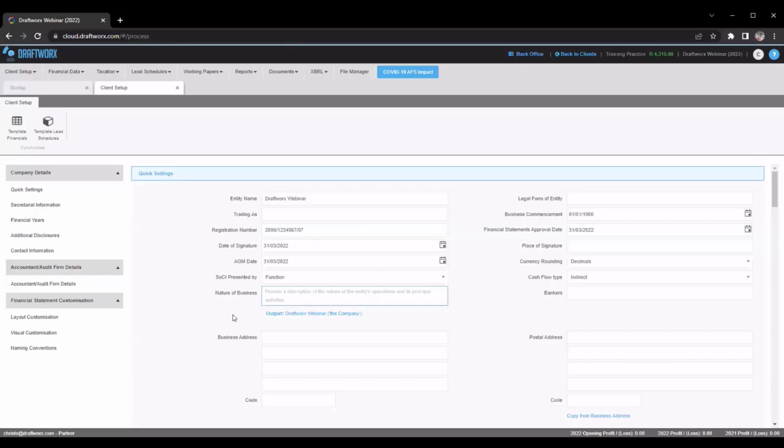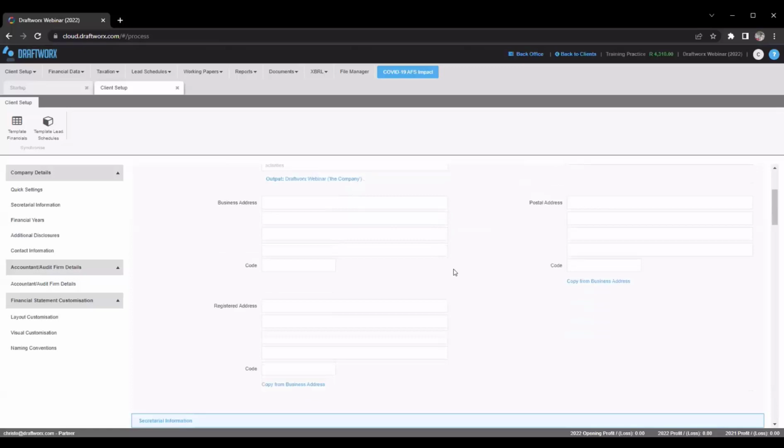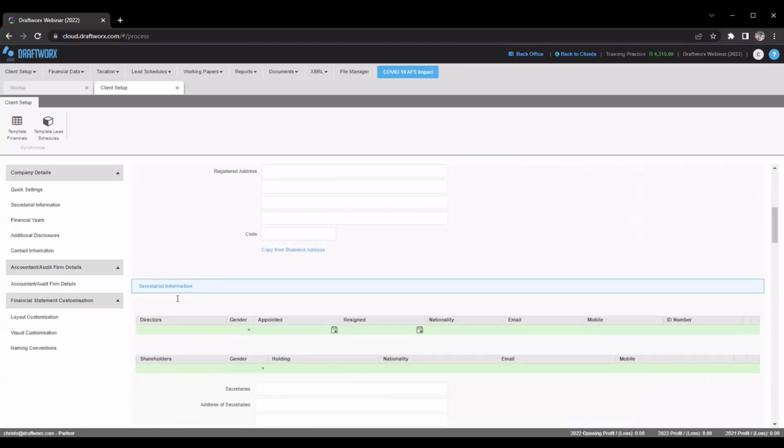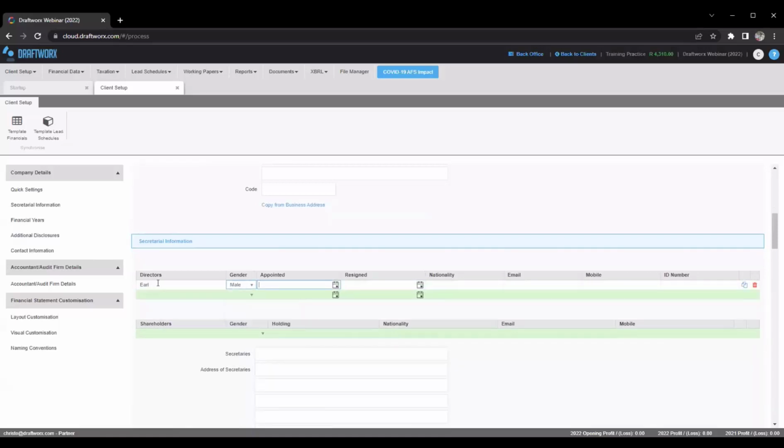We put in the nature of business, our addresses, all of those kinds of things we go and fill out because it's going to pull through to the financials. We then scroll down a bit to our secretarial info, also a very important one. Who are the directors, who are the shareholders? So I'll go in here and say Earl. I'm going to say, when was he appointed? You can put in the appointment date, registration, resign date if they're resigning, nationality, all of these kinds of things. Don't have to complete all of this, but complete as needed.